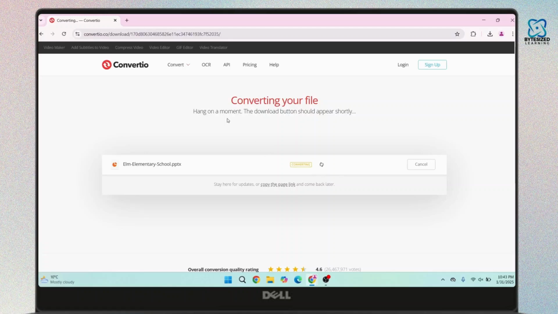Once the process is complete, you will have an option to download the file. All you have to do is click on the download option, and once downloaded, you can access the converted file in GIF. And that's all for today's video.